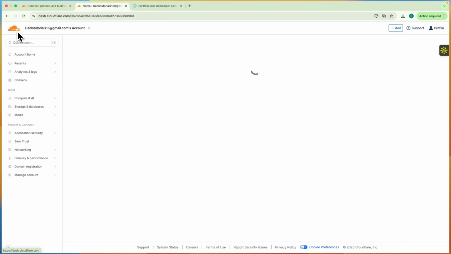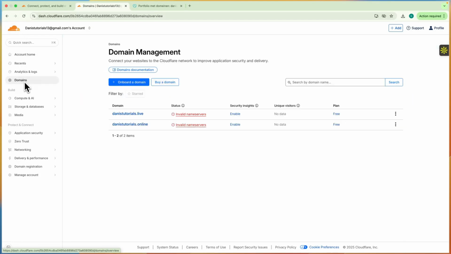So to check, you can just go here to the home page, click domains, and once it says valid name servers or connected, something like that, then it will have worked. And again, this can take up to 24 hours, but if you follow these steps I showed you, then you did it correctly. So now you know how to transfer your GoDaddy domain to Cloudflare.